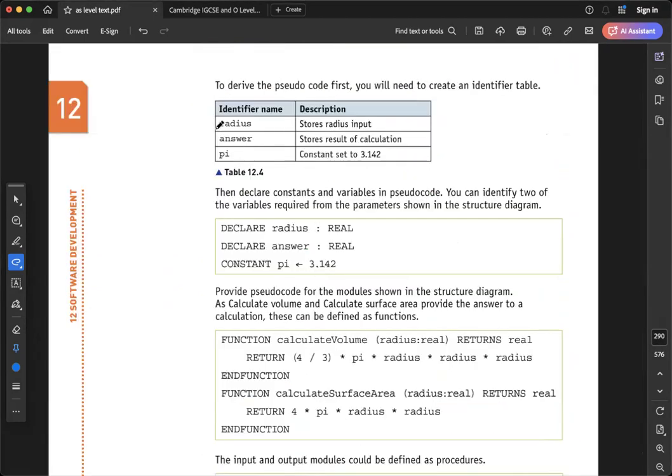Okay, so what are the variables you're going to use? Radius, it stores the radius. Answer, it stores a calculation. And of course, the pi value. The pi value is a constant, not a variable. So declare radius, declare the answer, and constant is pi 3.42.